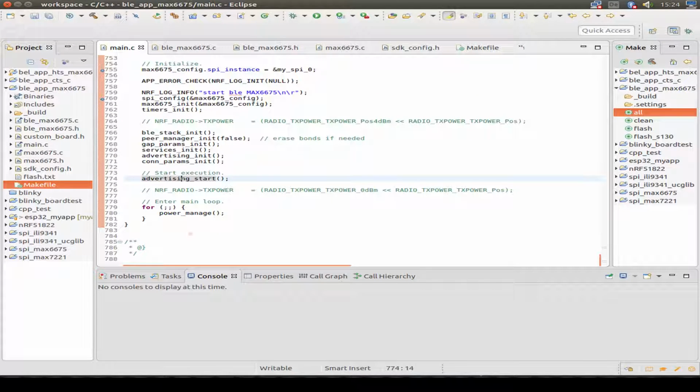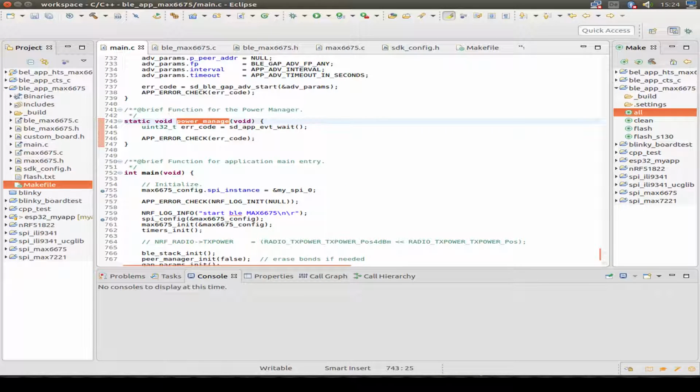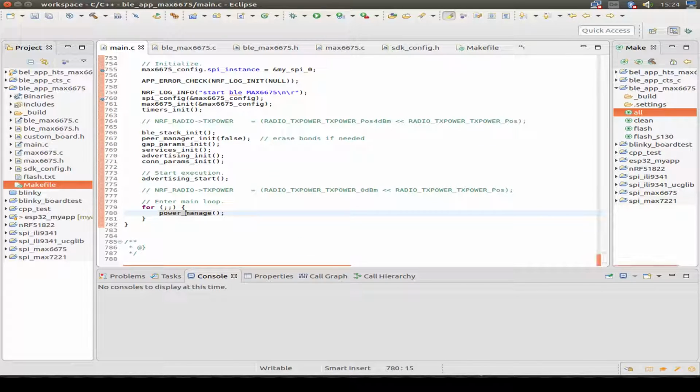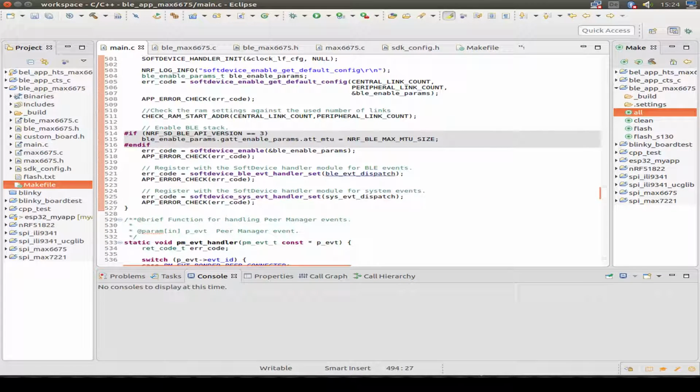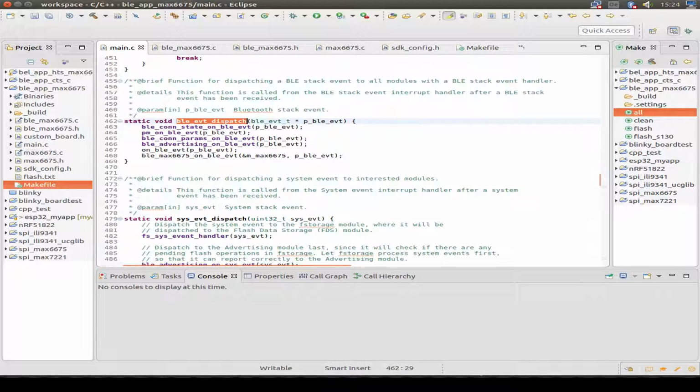Then we go to the endless loop and to power manage. And all we do is set the SoftDevice to event handling. So now we can go to the event handling. The event handling is first set in the Bluetooth stack. So we have a look at the event dispatcher.